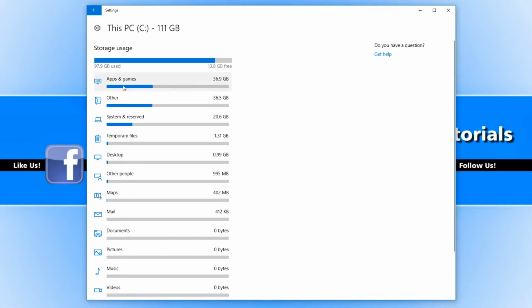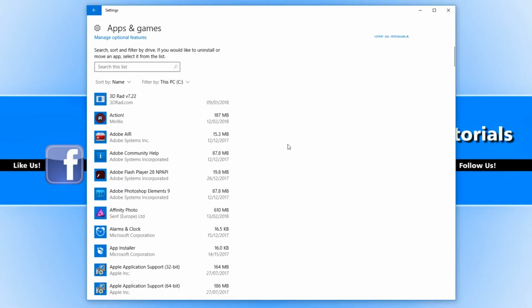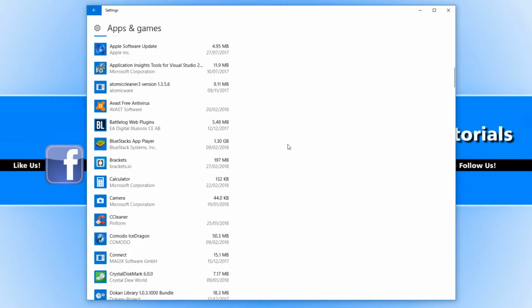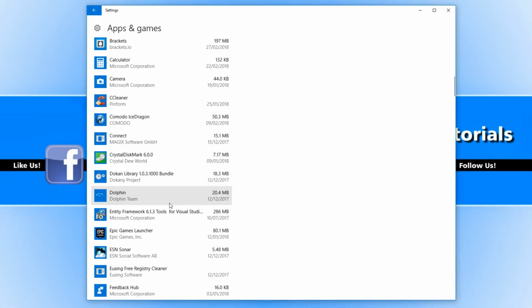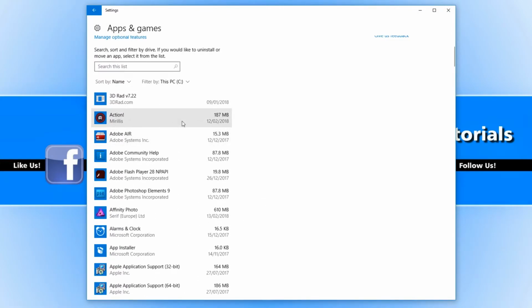For example here, my apps and games are using 36.9 gig of my hard drive. If I go ahead and click on that, it will now display all the apps and games on my C drive that are taking up lots of space. For example here, I have my Dolphin emulator. If I uninstall that, I will free up 20 meg. And if I was to uninstall Action Screen Recorder, that would be another 187 meg. And you can basically just go through, uninstall programs that you don't use, and you will free up lots of space. You will be surprised how quickly you can free up space uninstalling software and games.